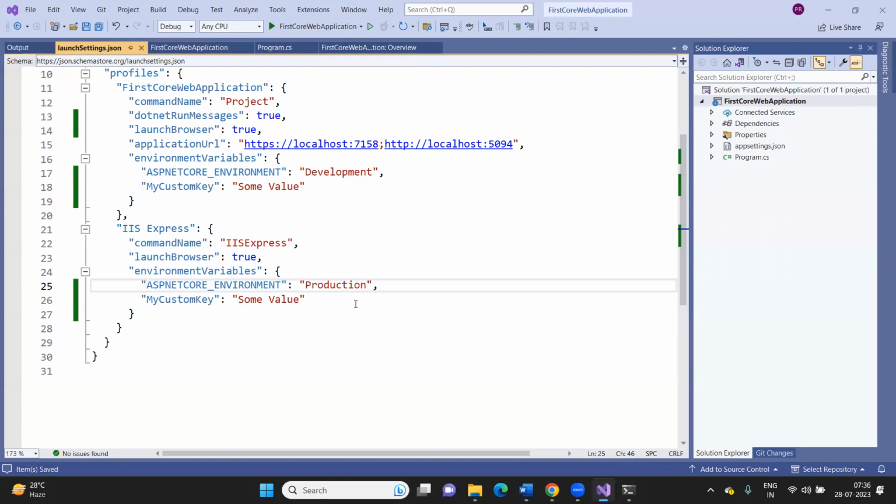How is it possible? First of all, we need to figure out what is the environment. If the environment is production, then we need to do this thing. If the environment is development, then we need to do this thing. And what is this custom key value? If you want to declare some global variable, if you remember in our web.config file, we are declaring some global variable which we can access throughout the application, right? So such kind of global variables you need to declare inside this environment variables section. Clear?